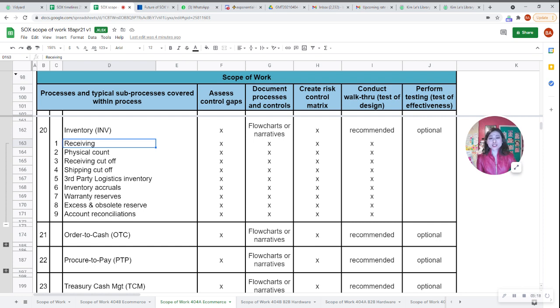So there is the receiving. Oftentimes in the procure to pay or procurement process we talk about sourcing, but here in inventory, receiving the inventory, doing a physical count, that's typically towards the end of a year, the annual physical count or cycle count. There is the receiving cutoff as well. Receiving cutoff, especially at quarter end and year end, is very important to make sure what has been received, what technically belongs to you based on Incoterms, has been recorded in the books.